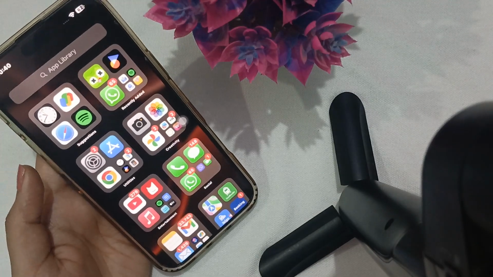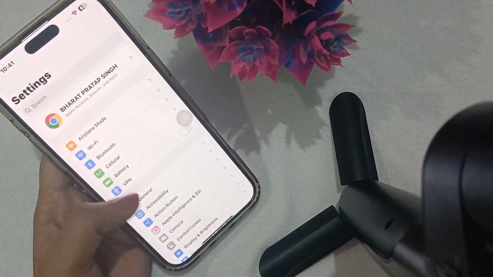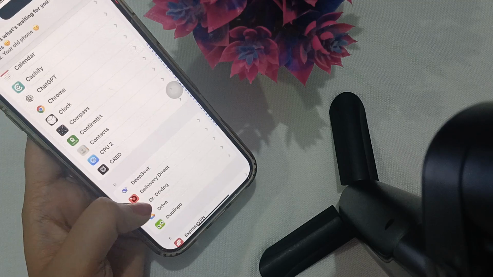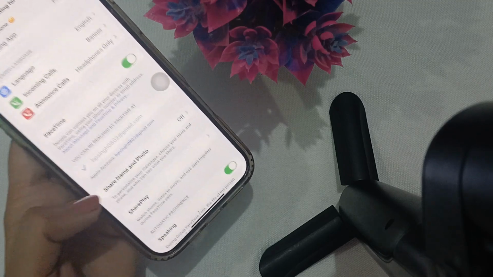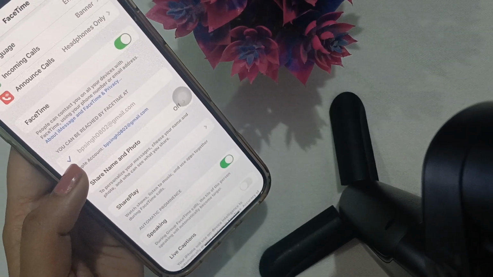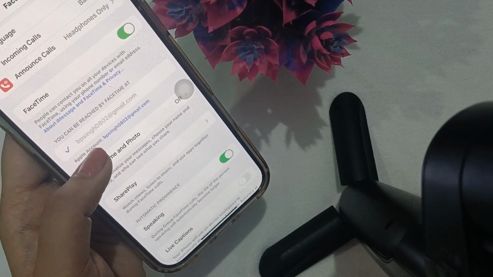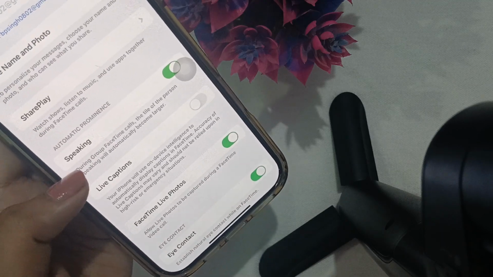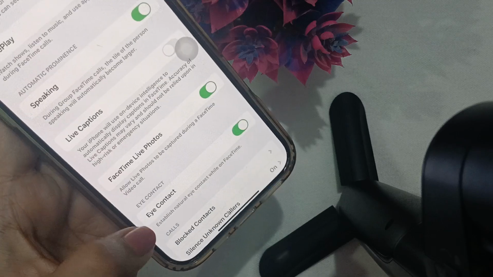And guys, also make sure that you have set up correct FaceTime settings. For that, go to the settings again, into the apps, and then look for FaceTime again, and make sure that the ID and the information is correct, not the wrong information. Okay, so guys, as you can see, there is email ID. Okay, here is the speaking option. Make sure it is toggled on. Make sure this is also toggled on.